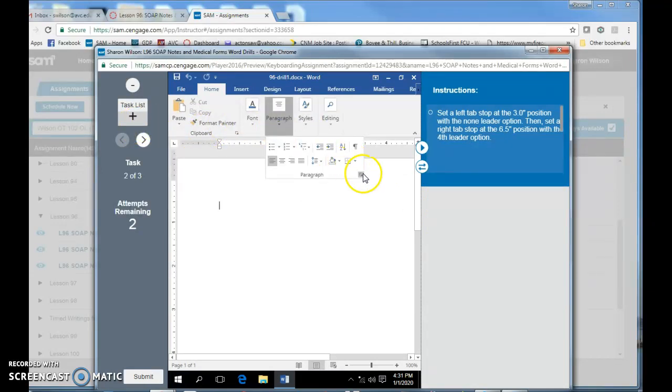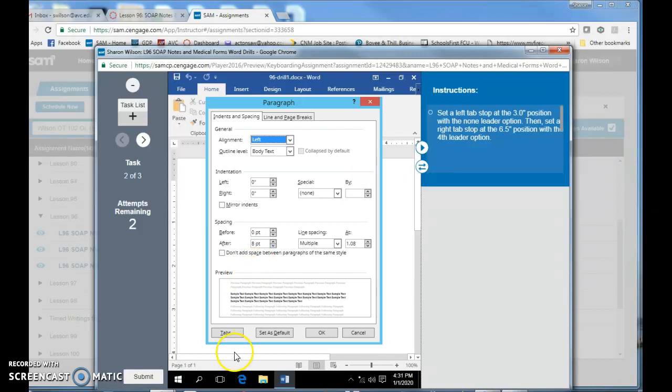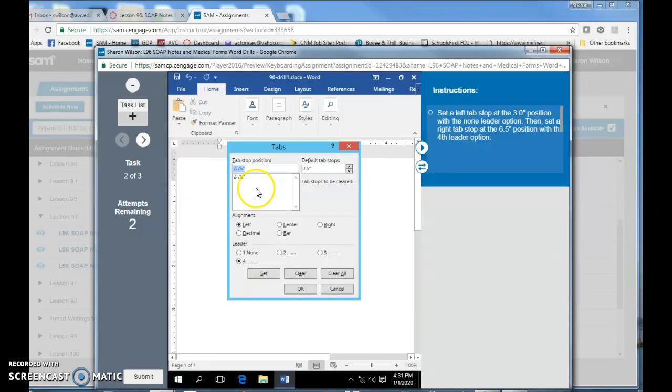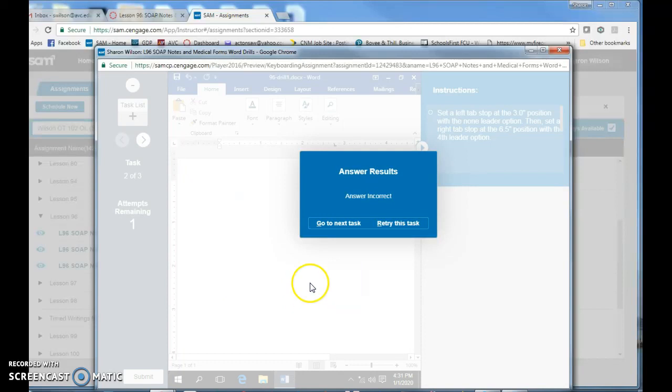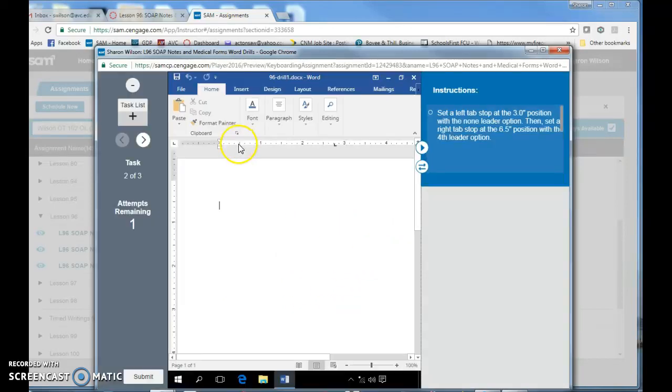So the left tab stop, do the tabs, at 3.0, left, with no leader, click set. See, let's try it a little different. See if they do click. See, they're still saying incorrect. Okay, try it again.